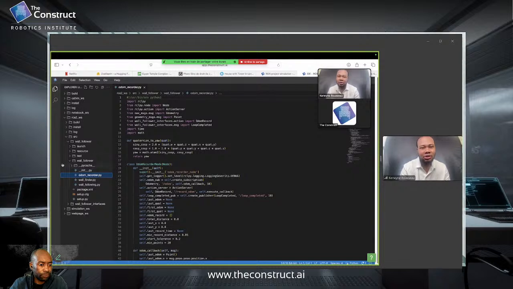Before diving into the code, I will showcase a live demonstration of the robot in action. This will illustrate how the nodes work together to achieve wall finding, wall following, and loop detection. So, we will do this.